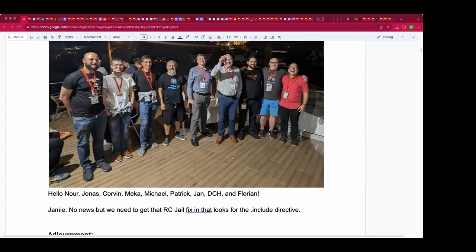Okay. Jamie, I looked at the RC script and it's tremendously complicated now there is include. Yes. Do we want to brush it a little bit or just add the include support? The RC script just needs to be able to do what we were talking about before, not doing something from the include directory if the jail.conf file has an include thing in it. So it's only going to make it more complicated, not less.